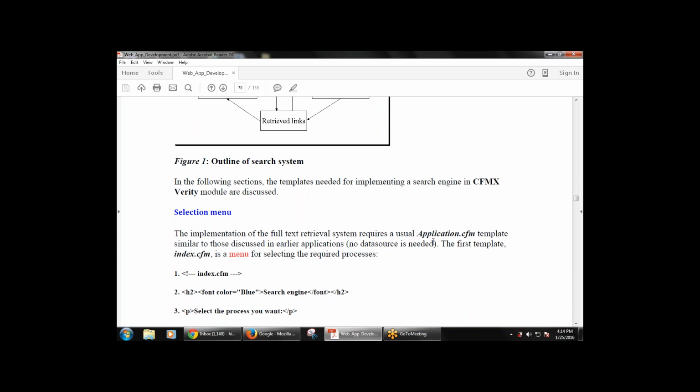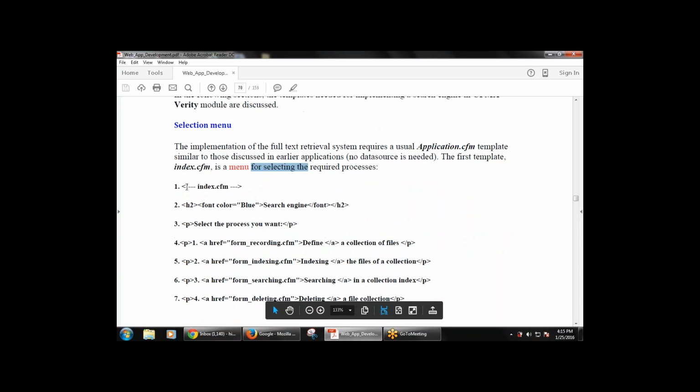And the first template that is used is index.cfm, a menu for selecting the required processes. So what are the required processes that are discussed with the implementation? The first template, index.cfm, is a menu for selecting the required processes. So these are the various processes. There is an H2, heading number 2, then font color equals blue, then search engine, used for searching the contents.